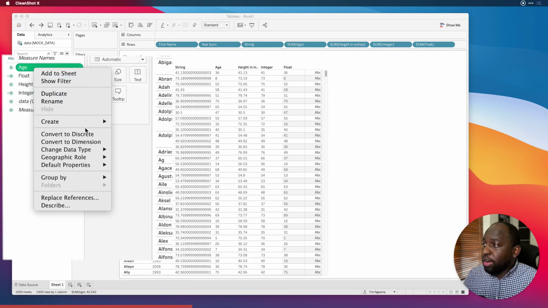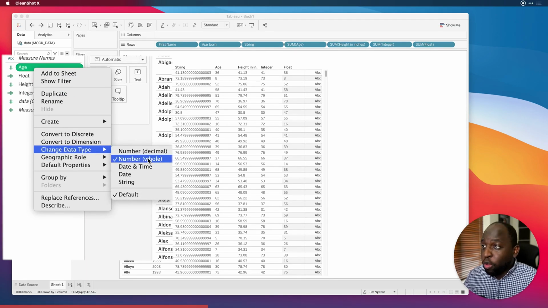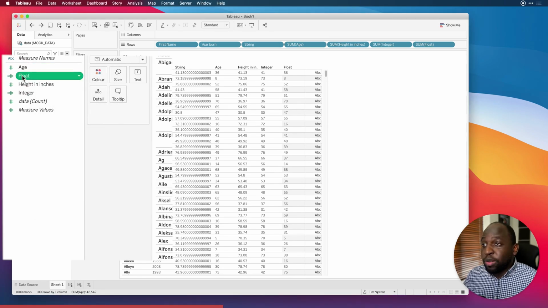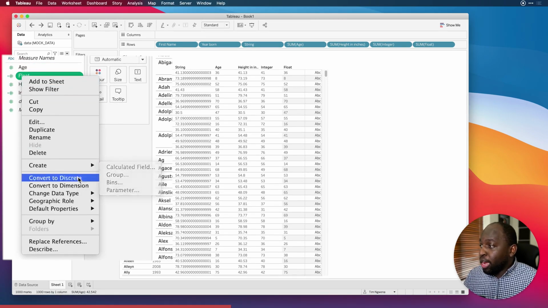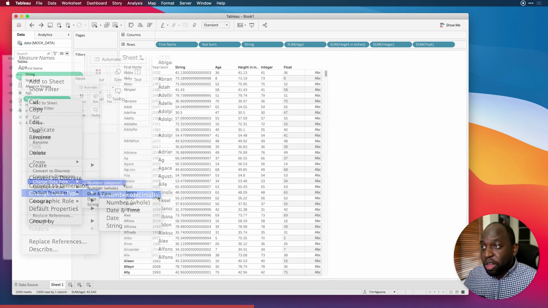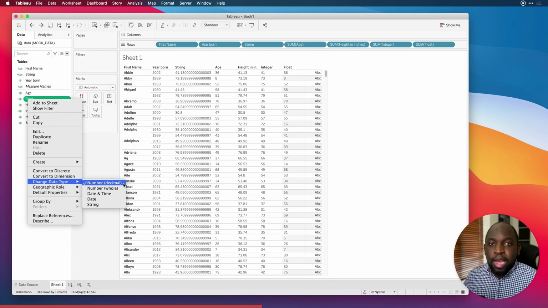They look exactly the same. But if I right click on age and go to change data type, you'll see that this says number whole, which means it's an integer. Whereas if I go to the float calculation we've just created, which looks identical in the table, and see change data type, it says number decimal. So this is how I know that I've actually changed the number to a float, even though it looks exactly the same as an integer. So this is a really important semantic thing to be aware of, because it can fundamentally change the way your charts behave and also how you aggregate and work with the data.